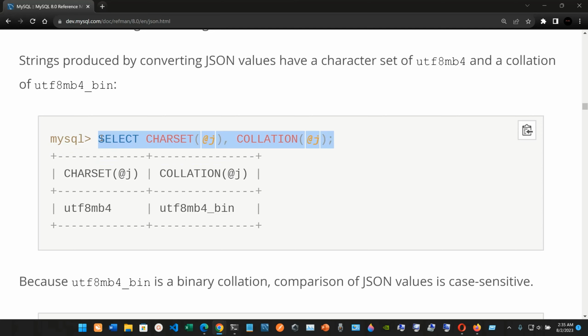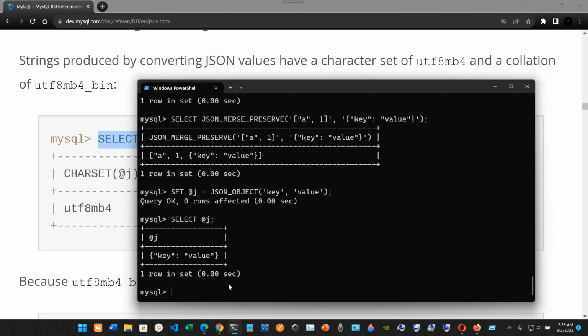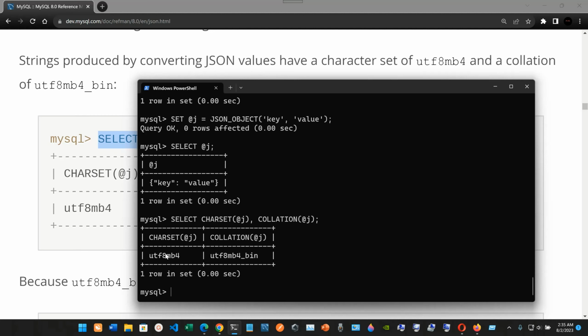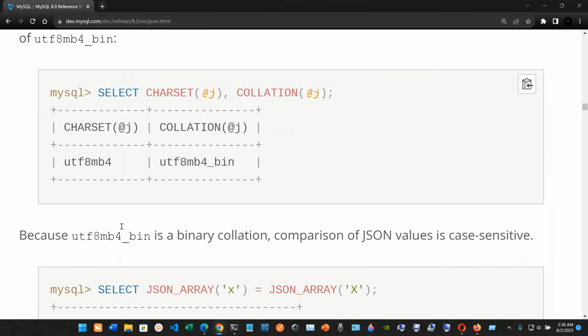So let's check out this example. Let's grab it. We're going to select the CHARSET of @j and the COLLATION of @j, so we'll have two columns, the charset taking @j and the collation also taking @j. As you can see, we have utf8mb4 and then utf8mb4_bin. So we're good.